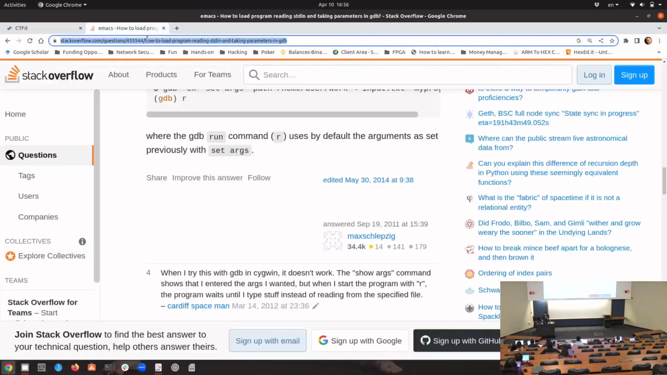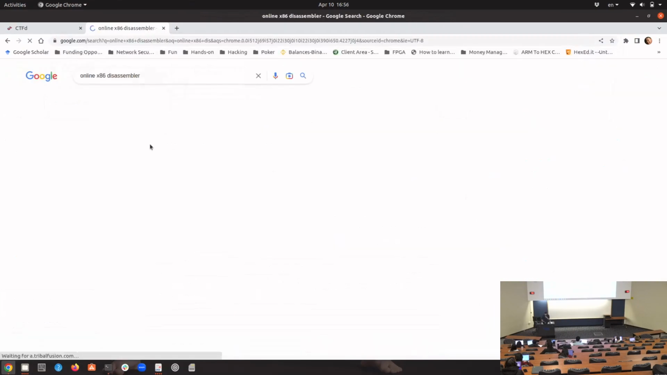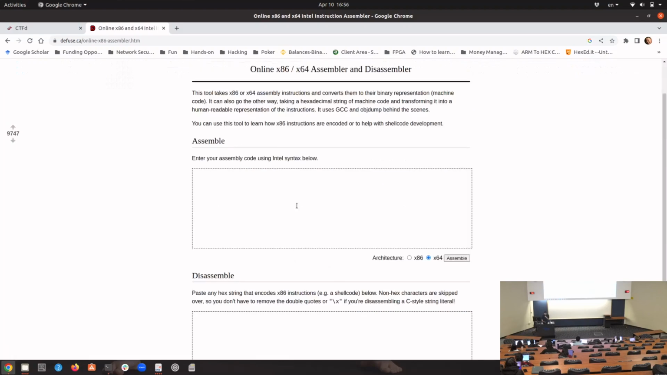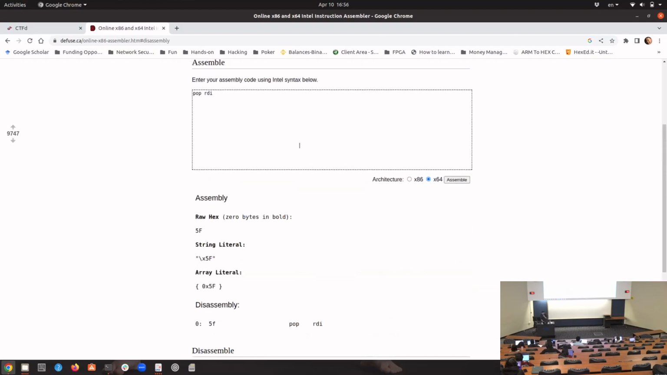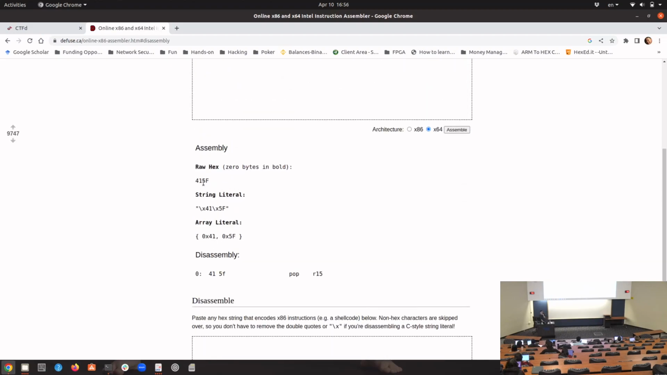We can also use an online x86 disassembler. Let's just use this one to show you. We want to do assemble. Let's do a pop RDI. You can see, if the instruction is pop RDI, it is only 1 byte, which is 5F. If we do R15, it is 2 bytes. The first byte is 41, the second byte is 5F.